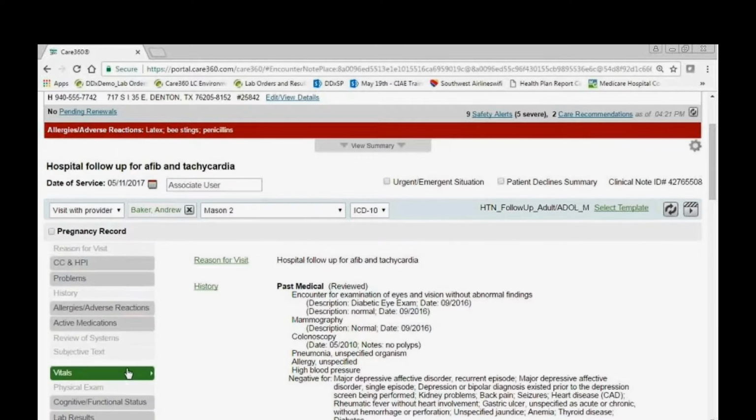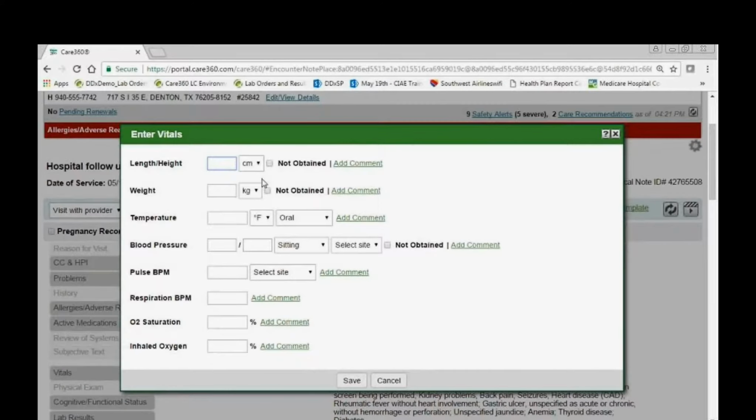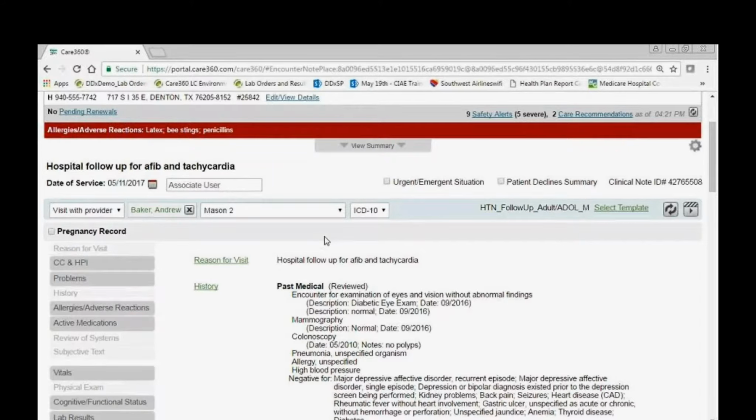Next, I'm going to go ahead and collect Ruby's vitals. Today, Ruby is 66 inches. Her weight is 175 pounds. Temperature is 99.6, taken orally. Her blood pressure is 90/70, sitting and taken in her right arm. And her pulse is 60. As soon as I save this, it will automatically calculate Ruby's BMI as well.